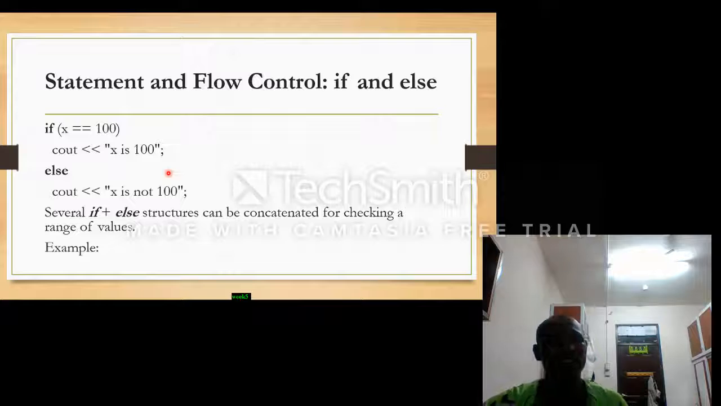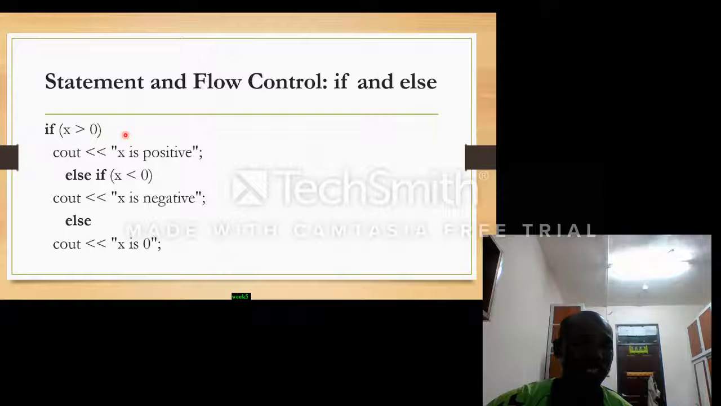Okay? Several if plus else structures can be concatenated for checking a range of values. Look at it in a simple example here. Several if and else. We have if x greater than 0, cout x is positive, else if x is less than 0, cout x is negative, else cout x is 0. Can you see that?